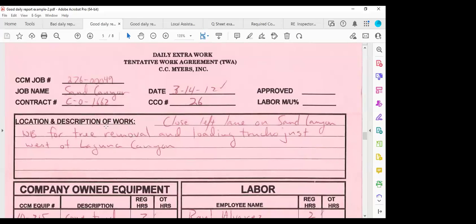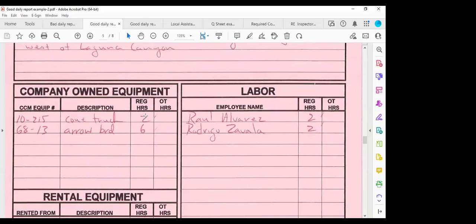And this is also an example of a tentative work agreement. When there's a change order, the inspector and the foreman sign a tentative work agreement to document the hours spent on a change order. So over here, see, contract change order 26. This is the tentative work agreement. You see the hours spent here. Raul Alvarez has spent 2 regular hours here, 2 regular hours for his equipment, and then for the laborer. So when we run our estimates on the change order, we can use this information. So no issues.